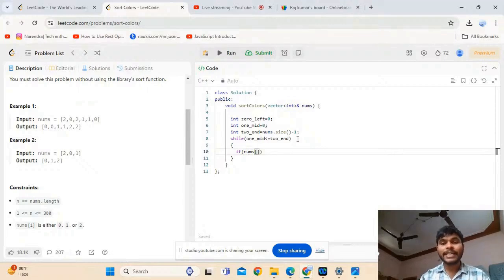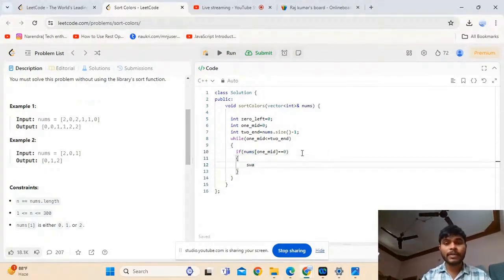of, we are dealing with one mid only. Why? Because we have to always check with the mid pointer. If it is 0, if it is 1, we have to just ignore, we can just move our pointer to the front side. If it is 0, we have to swap with the left side. If it is 2, we have to swap with the end side. But small changes are here. If 1 mid is equal to 0, then we have to swap with the left side. 0 is always at the left.